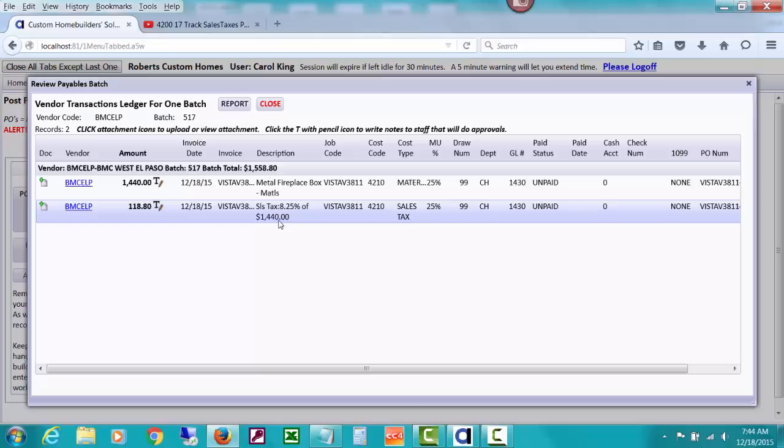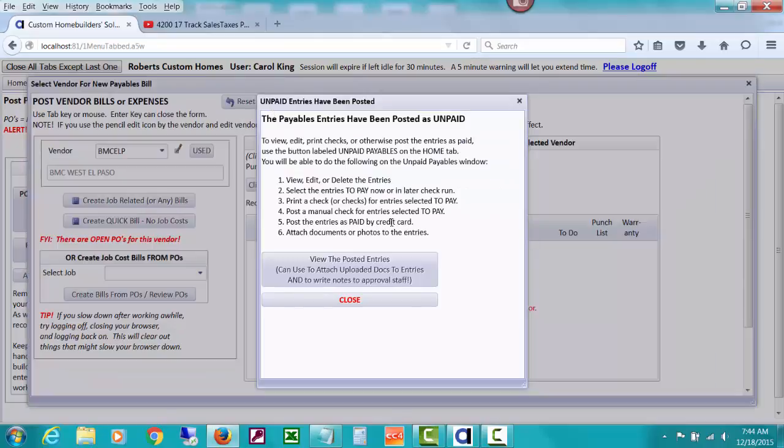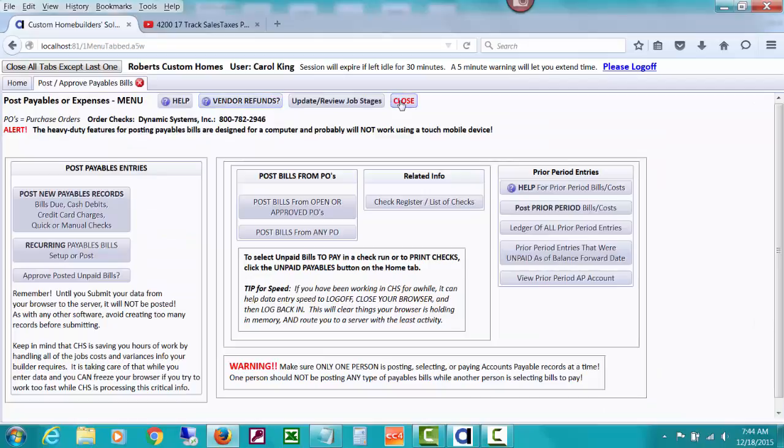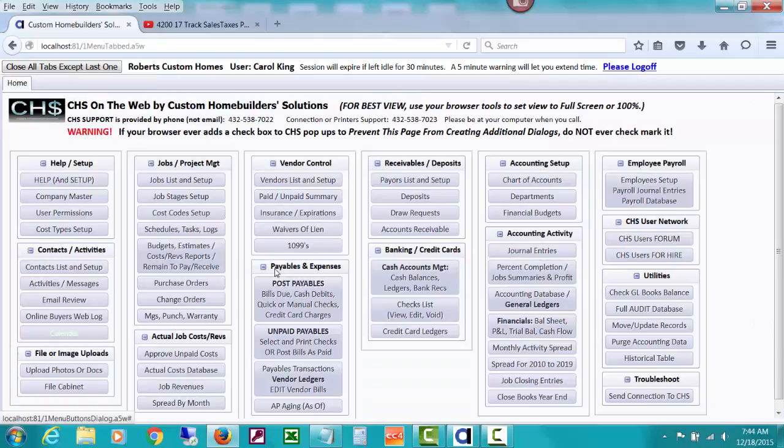So I'm going to show you, now that this is posted into your accounting database, into accounts payable, how this and some other entries, well, the other thing is that CHS attached a cost type of sales tax to it, which is important for what I'm about to talk about. So if your buyer calls you up and says, I'd like a list of the sales tax that has been paid for my job costs, you can go to one of two places.